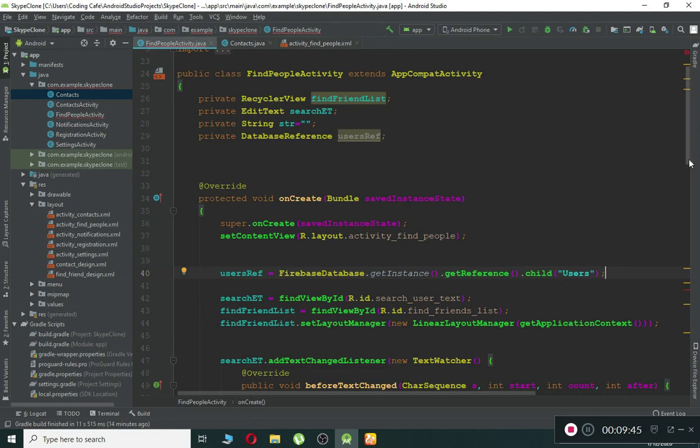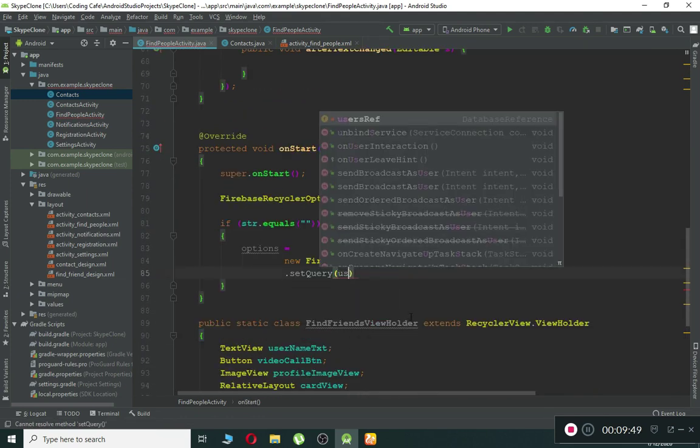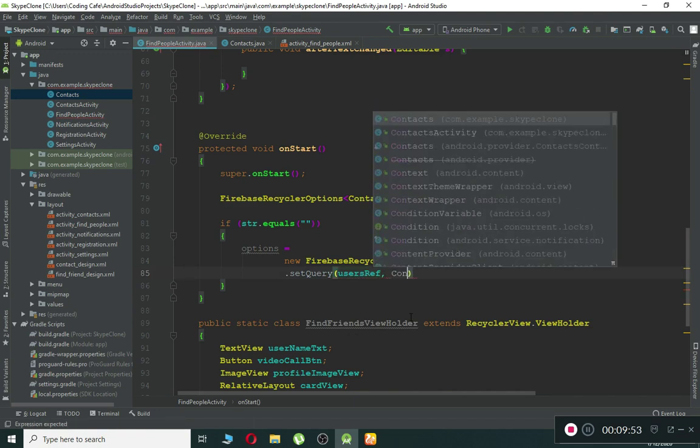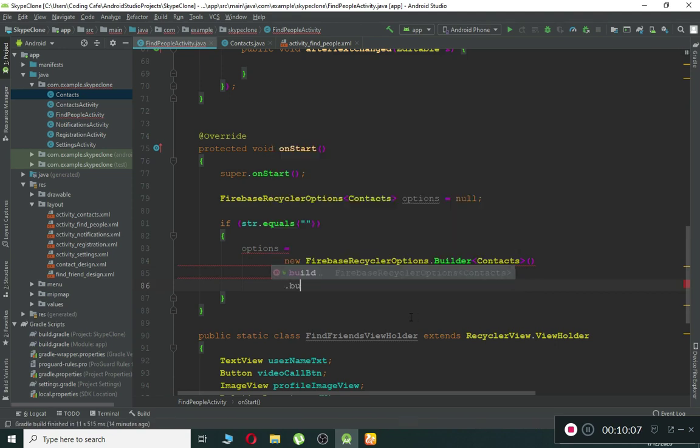That's it. Now just come down here and pass the users reference here, and we have to pass our Contacts, which is our model class that will get the child users, and we can access our data for each user using this model class. So Contacts.class, we can say .build and then put a semicolon here. So this is a query for retrieving all the users.